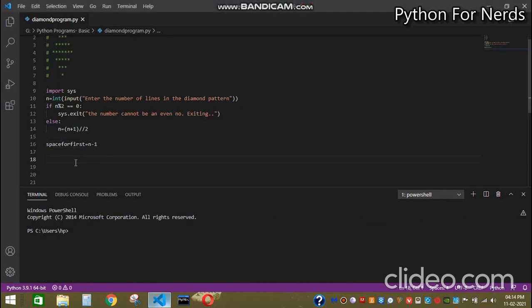So let's start to print the diamond upper triangle using for loops. First I will define an outer loop.